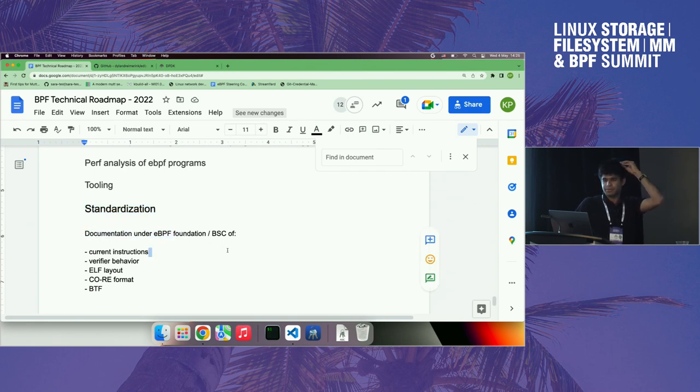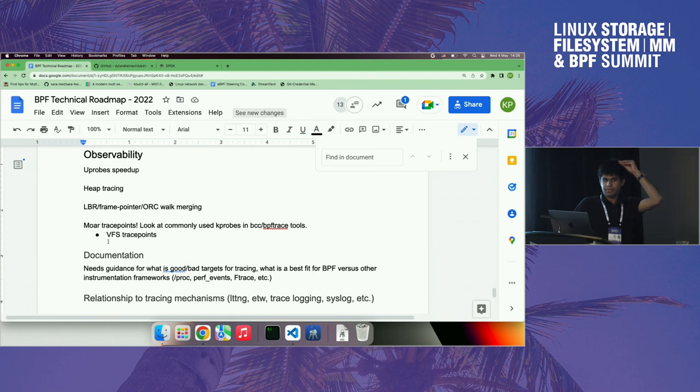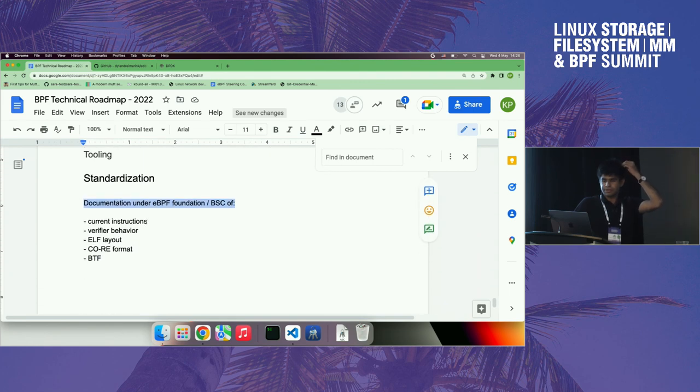Okay. So standards: current instructions, verifier behavior, ELF layout, query format, BTF.